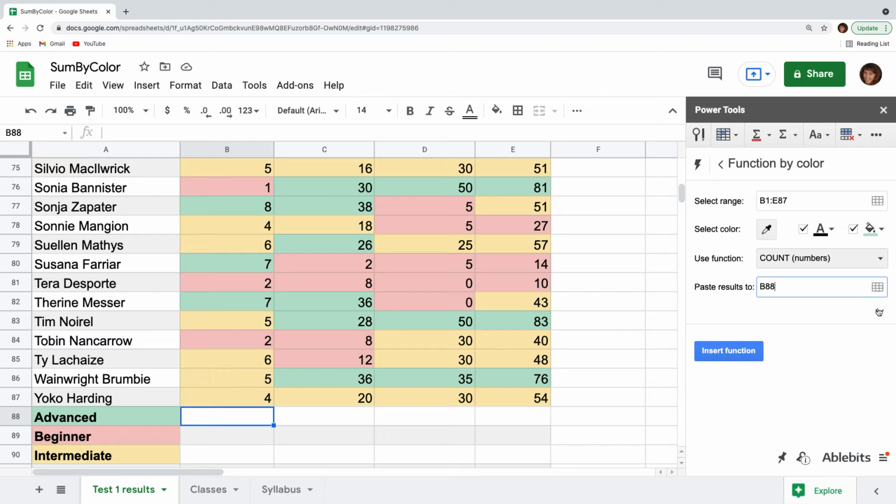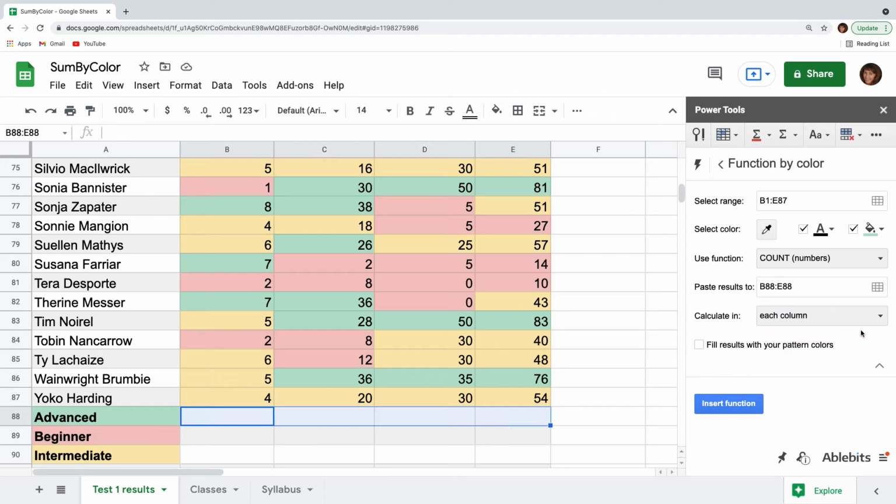Look at this arrow below the field. It will open up a couple of additional options. One will make it easier if you perform the same calculations in every column or in every row. So I will choose each column and thus pick the row for the results.